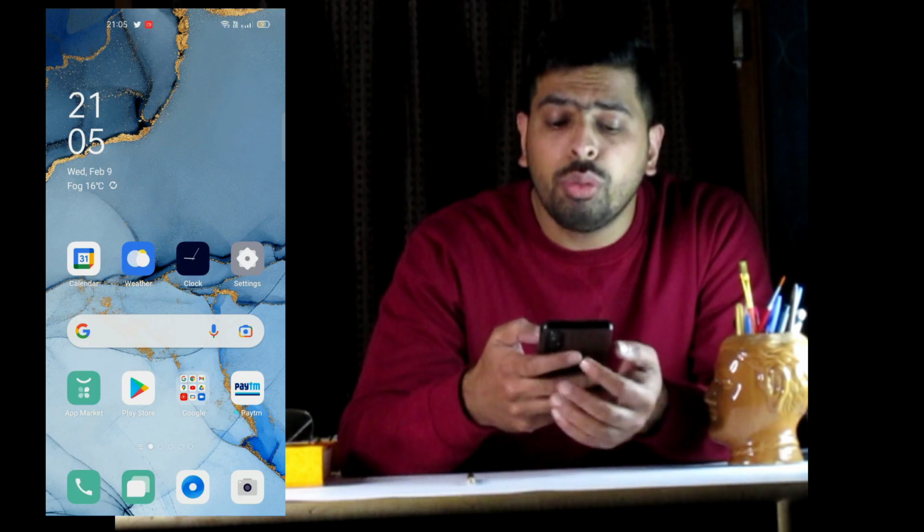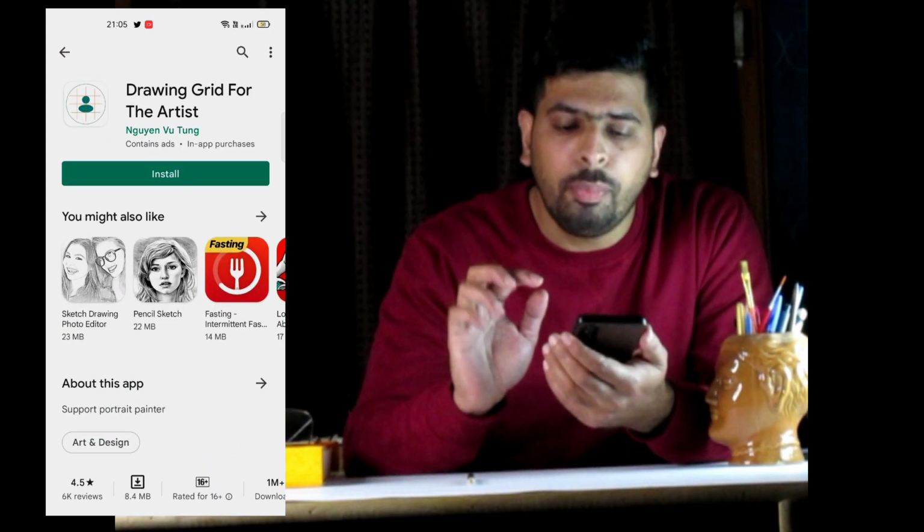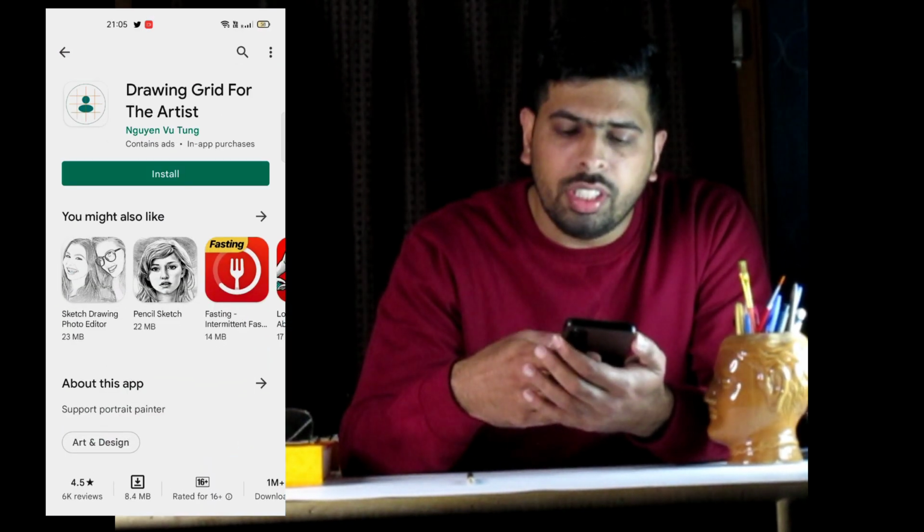So guys, first of all, what you have to do is take your mobile, because we are going to download an application. If you already have a grid making application, you don't need to download, you can use that. If you are using it for the first time, take your mobile and go to the Play Store.